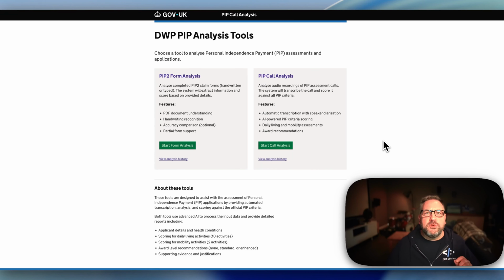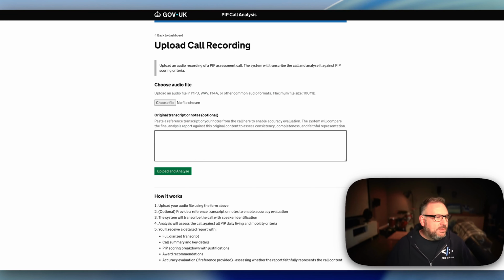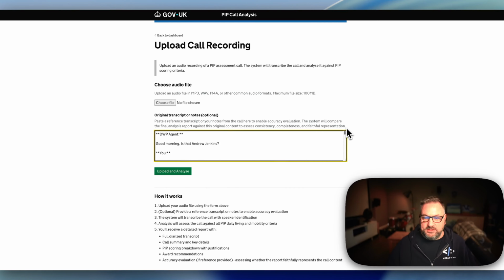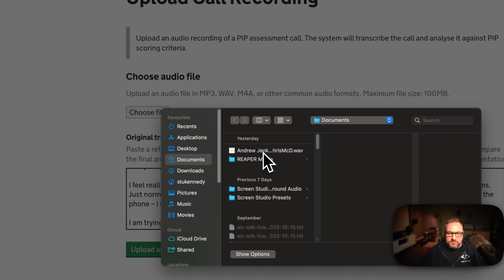Okay, here we are back in our prototype website that we used last time to analyze the PIP2 form. And this time we're going to analyze the assessment call. So let's go in here, start call analysis. Now, I'm going to copy and paste the script in here, which is the conversation that Chris and I had that we recorded. This was written in a Notion page. I've just copied that over into here, and the analysis tool is going to use that to figure out how well it's done when it's finished its analysis. I'm going to choose the recording file, and it's this one here.